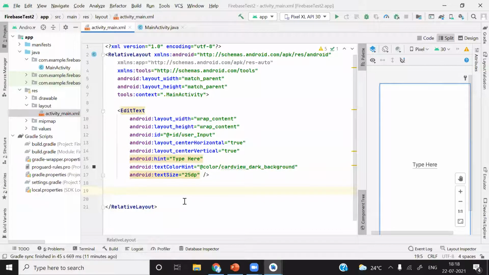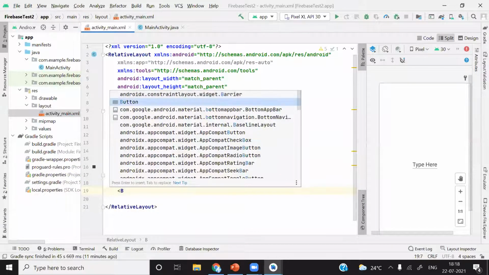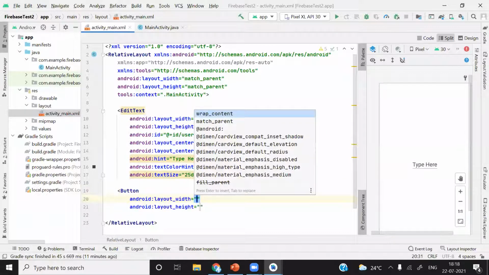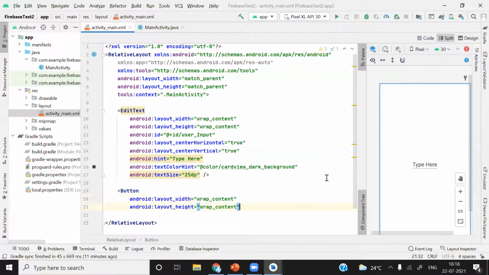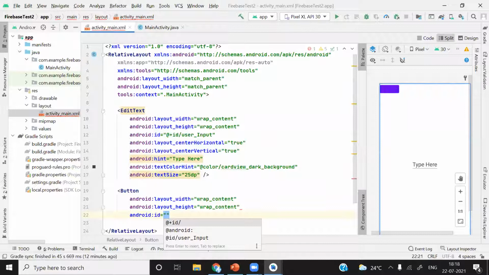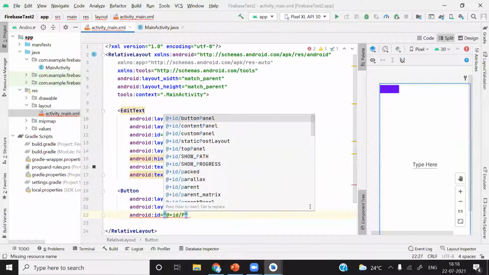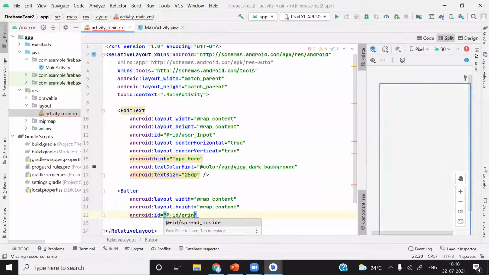So to add a button, just again type first the < sign, then type capital B and select this button. After hitting enter, it will come with these default properties. Set wrap content, and the next property is always ID. I will give the ID as print button. So print btn, print button.